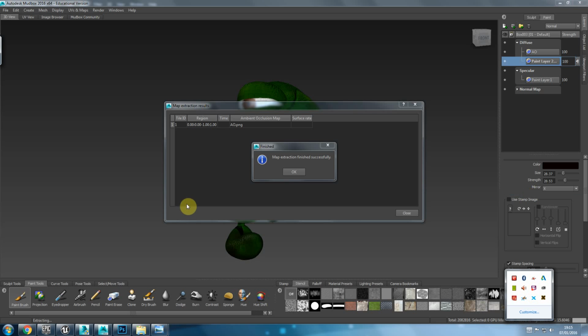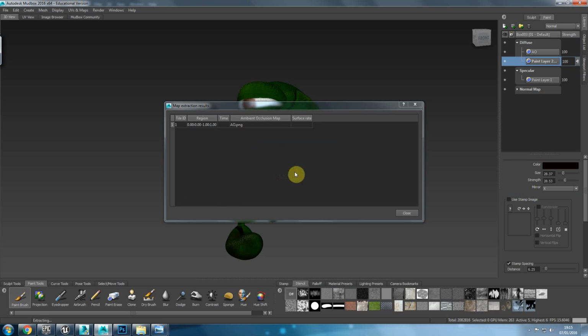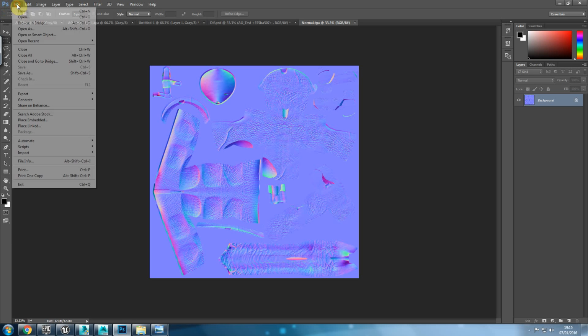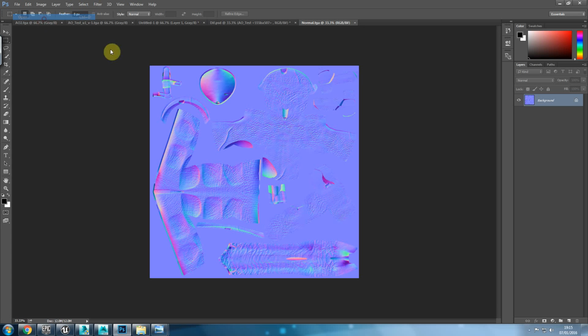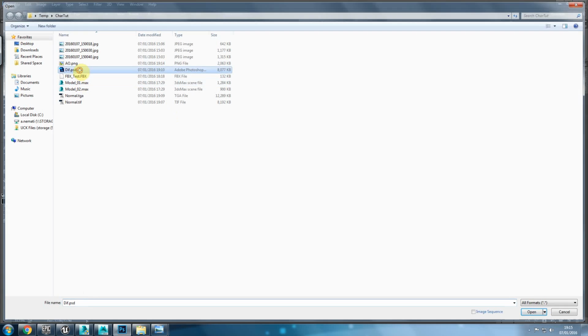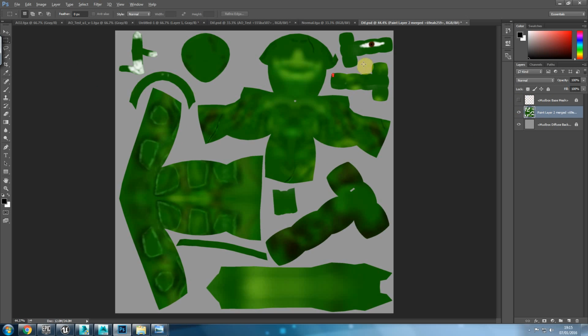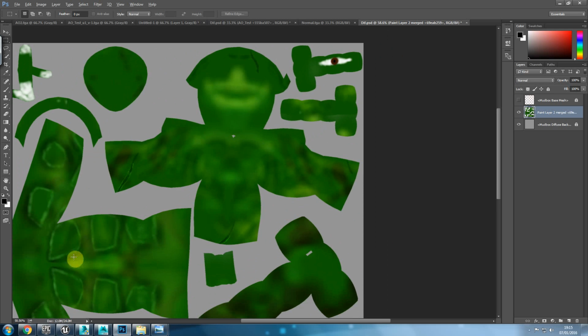Okay. So that took about a minute or so. It said map extraction finished successfully. Press OK. Now when I go to my Photoshop, I can go to File, Open, and I can find the diffuse PSD that we exported initially. It also gives you the UV layout of your model as well, which is pretty nice. That's the eye we drew.